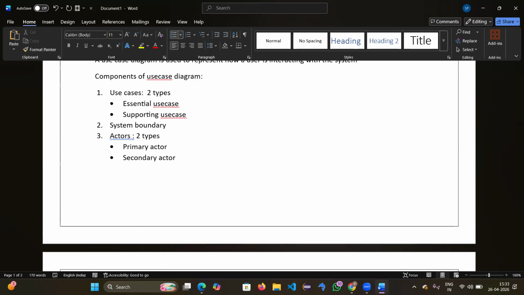The primary actor is the one who will initiate the process. Obviously, the user, whoever is using the system, will initiate the action, right? Those come under primary actor, which are always placed on the left side of the system boundary. I'll be showing you in the diagram, I mean, in the tool also. Secondary actors are usually placed on the right side of the system boundary.